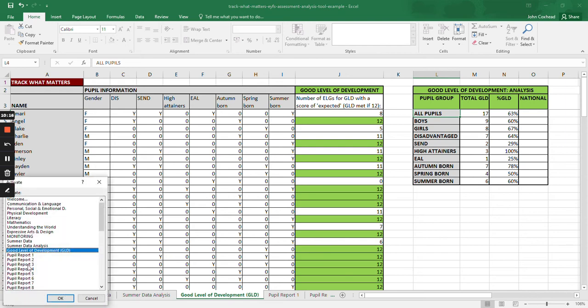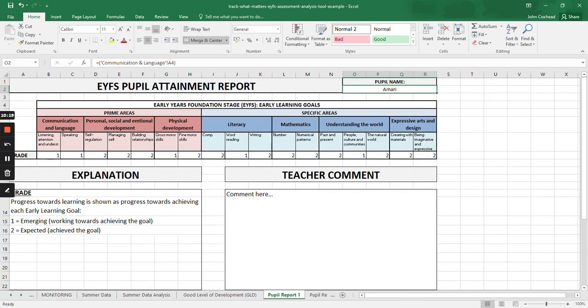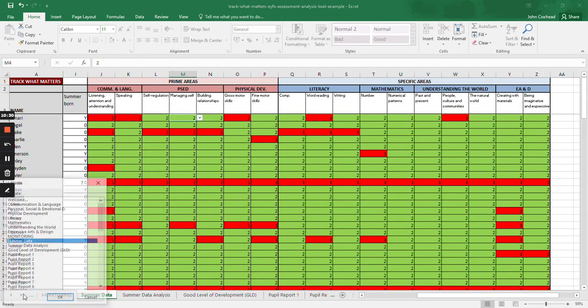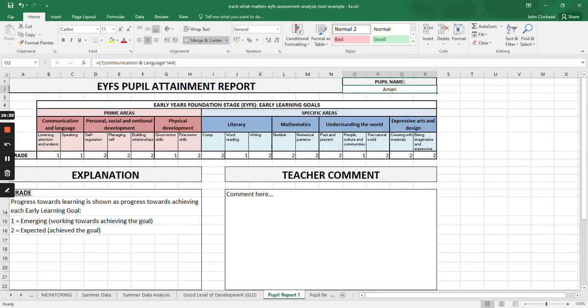We also have some pupil reports. Now these are optional and can be shared with parents at the end of the early years foundation stage. The reason these might be helpful is because they're populated for you based on the data you enter in the Summer Data tab. So the pupil's name is automatically copied at the top, and that will be their full name because you'll be able to write their full name into the box. Then the judgments from the Summer Data sheet are copied across onto here for you. There's a short explanation for parents about what those judgments mean, and then the space for a teacher comment.